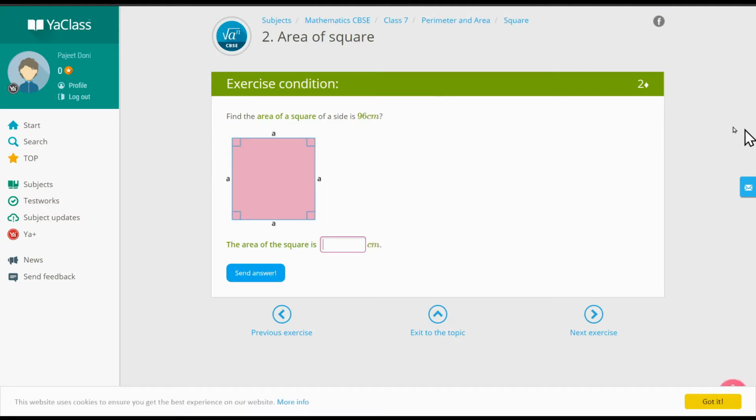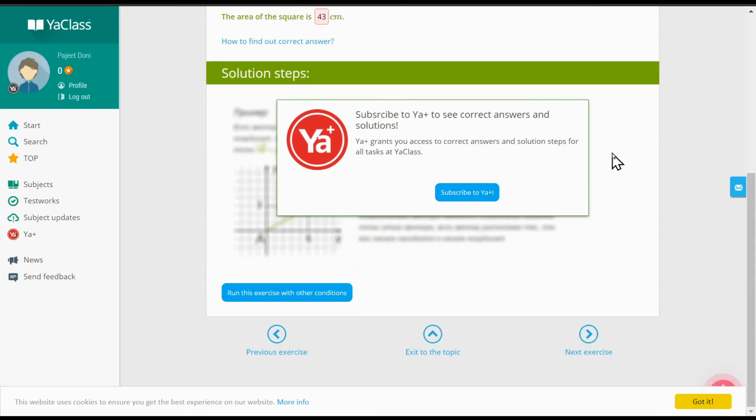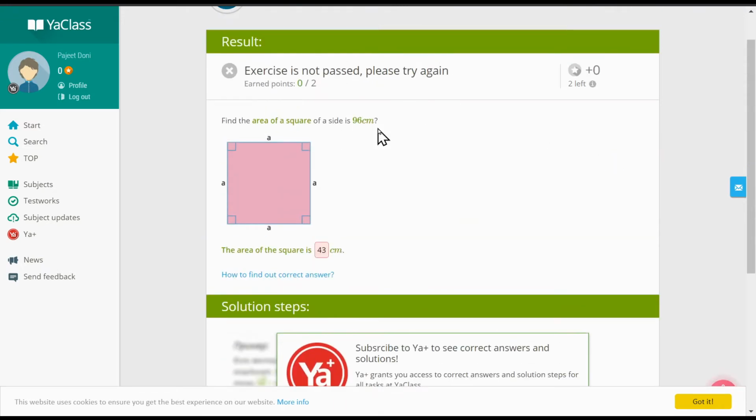The student sees a question and can give their answer. Let's enter the wrong answer as an example and click on Send Answer. The student sees that the exercise is not passed. Please try again. Let's launch the same exercise again.